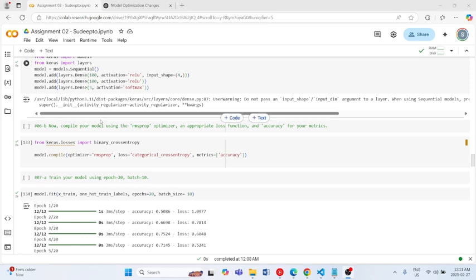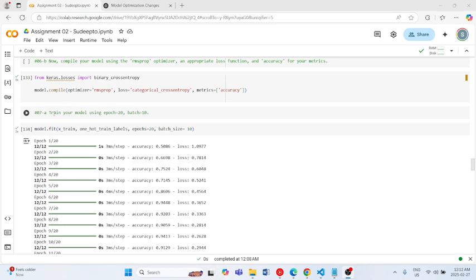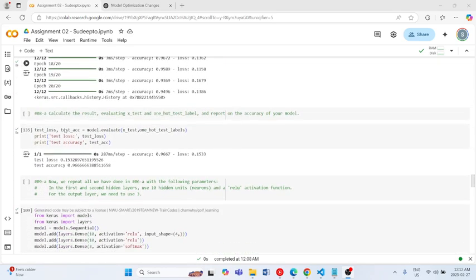Next, now compile your model using the RMSprop optimizer, an appropriate loss function, and accuracy for your metrics. So I have done the Keras losses here and used the optimizer RMSprop. After that I've trained my model using epochs and batch size. Here you can see number 8A: calculate the result by evaluating X test and one hot test label and report the accuracy of your model. So you can see I've calculated the result here.